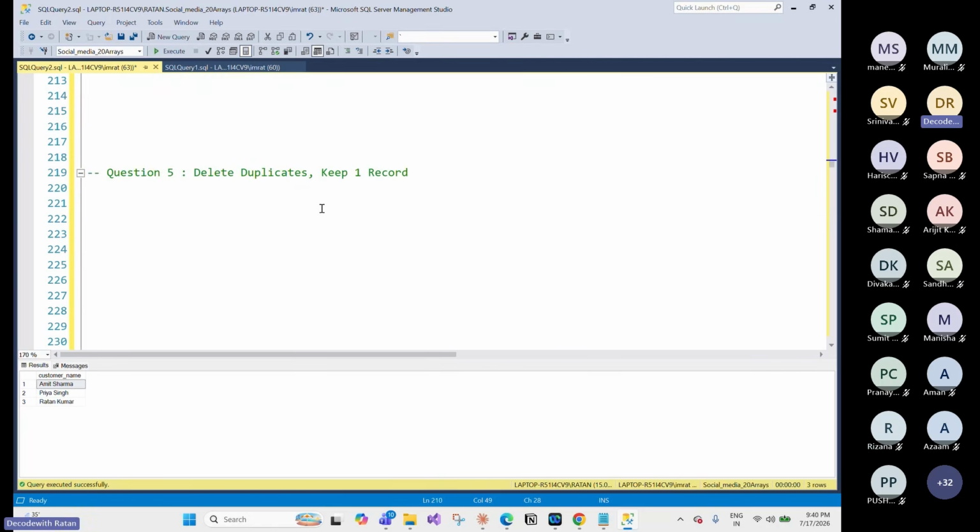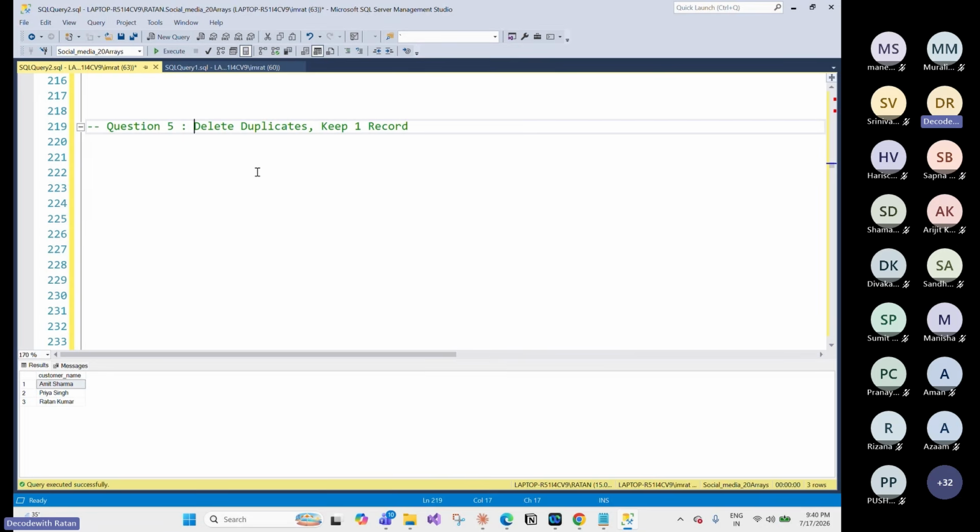Okay, let's move to the next question. Delete records and keep one record, or keep the maximum latest record. How can you solve this question? From the duplicate records, whatever duplicate records we have, we only want to keep one single record in our table. We can use the window function and only select the values and remove all the values where the rank is greater than 1.